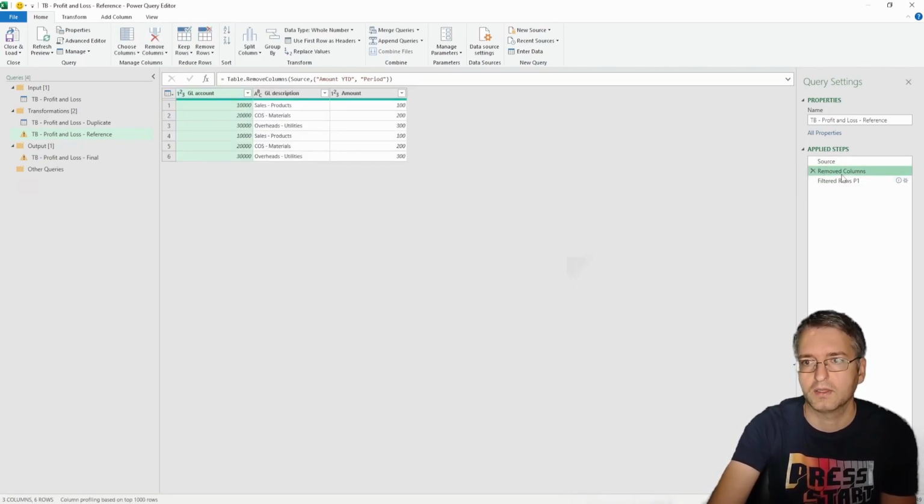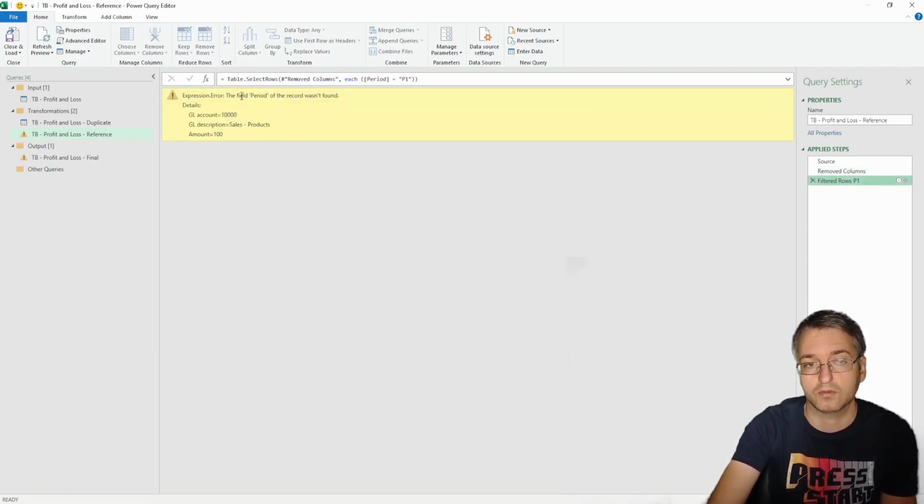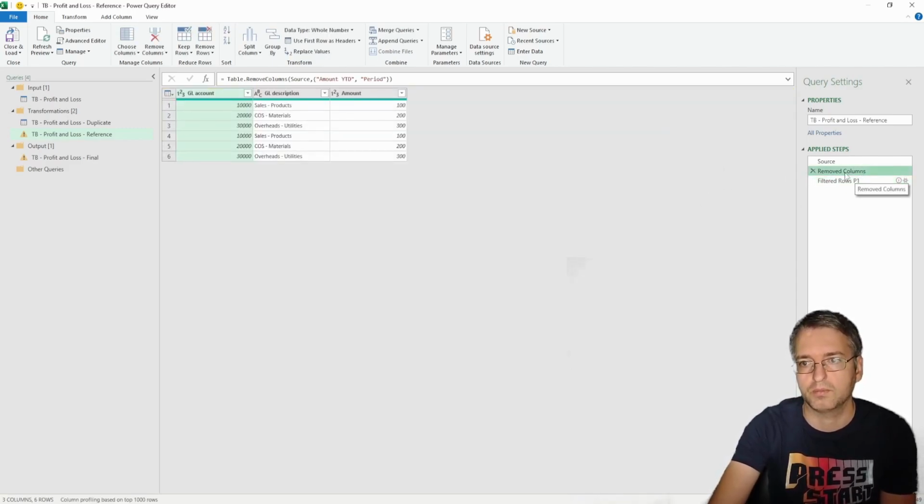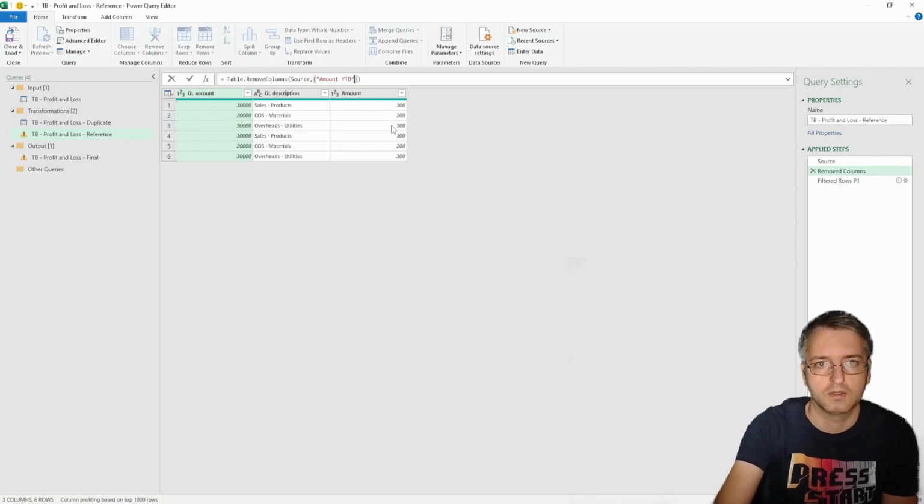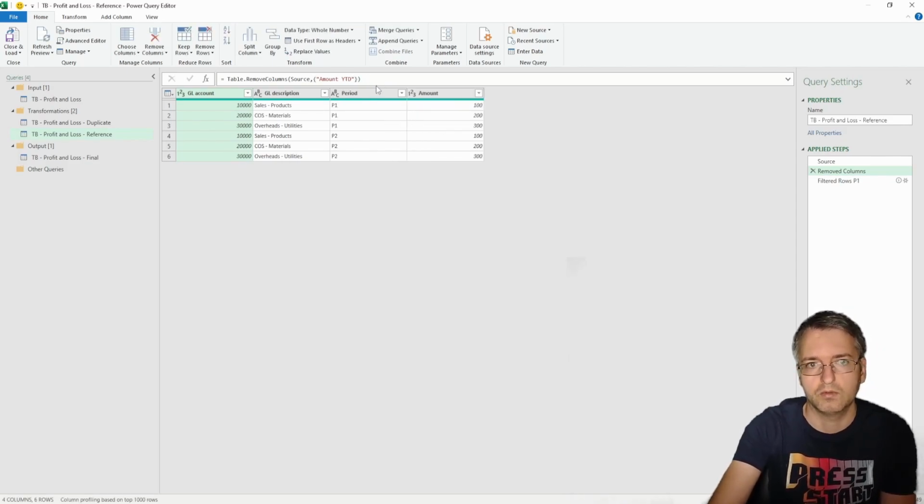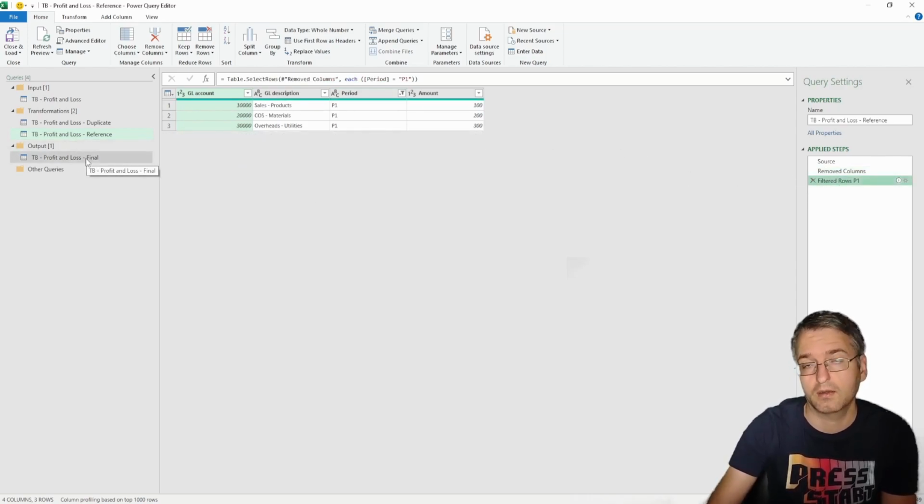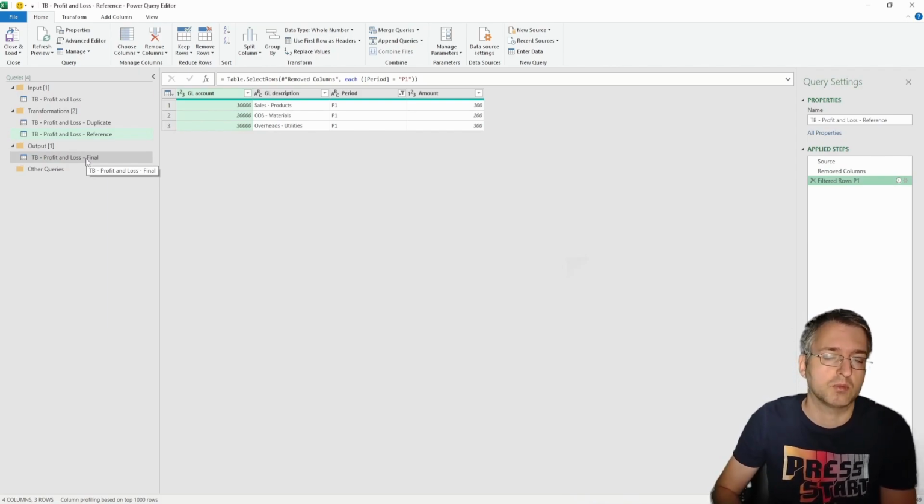So that means the issue is on this filter step, and Power Query also gives me a hint, the period of the record wasn't found. So I can go on this step where I've got remove columns, and that's how I can tell, well, the period here has been removed, so I need to delete this bit here. This period column needs to stay. Oh, as soon as I fix it, you can see all the steps and all the queries are working now. And that's the way to troubleshoot an error. It's quite self-explanatory. You just have to go backwards, find that step, and see what's happening with that step.